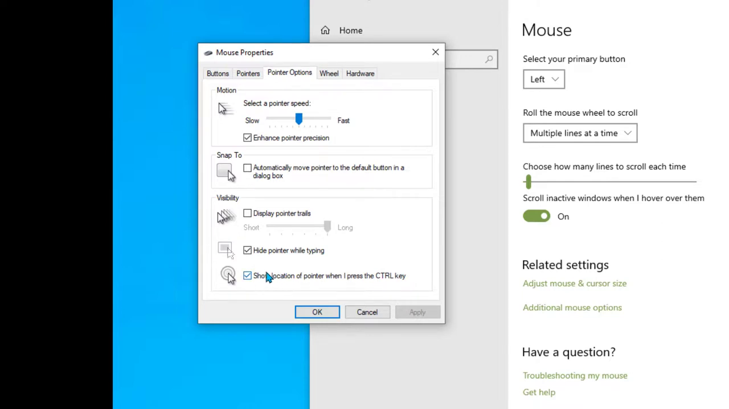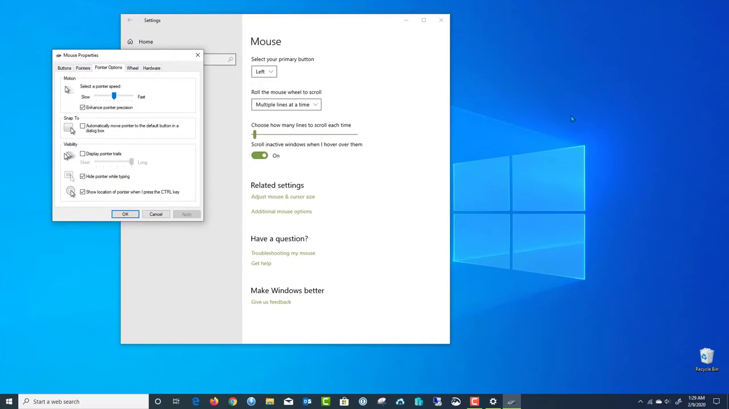So I currently have it enabled. So if I press the control key, it shows you where the mouse is currently located. So if somehow you couldn't find your mouse, just press control. It'll give you that beacon, so that way you know where your mouse is located.